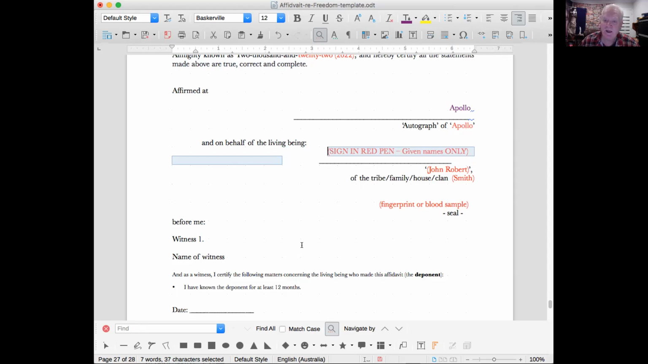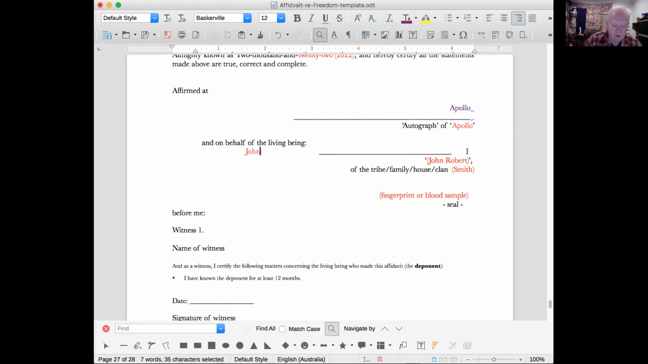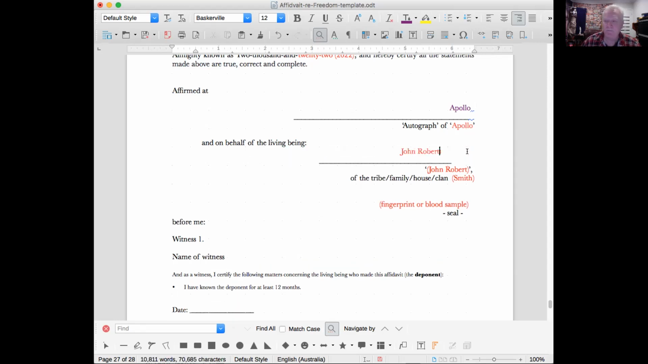Now, blue ink is corporation, so it's fiction. Black ink is the dead. It's the realm of the dead, so you don't put it in black. Purple means that you are sovereign. You are a king or queen of your kingdom. And red ink is the ink of blood of the living. So this is the name of your living self, your living body given to you by your mother when you were born. John Robert.